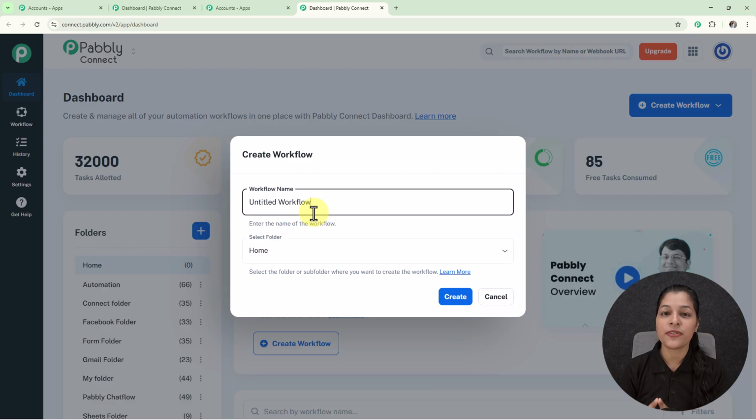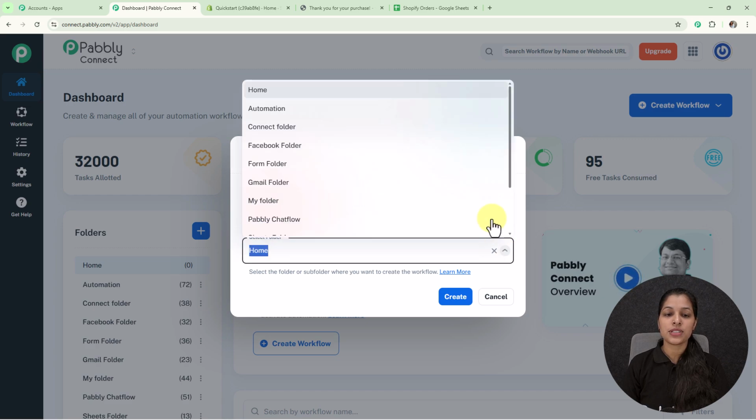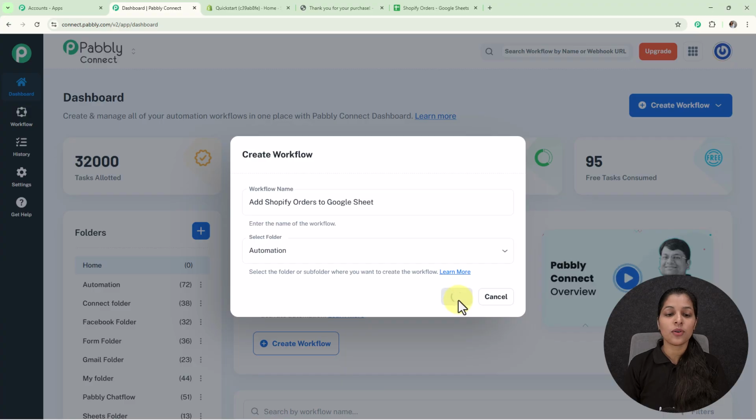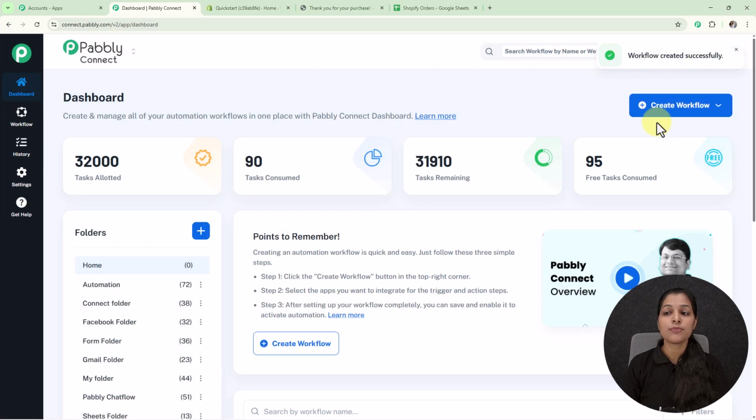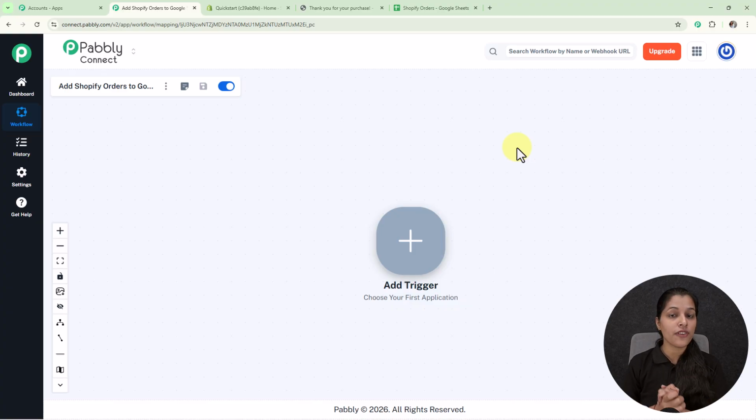So now let's provide a name to my workflow here. So here I am providing it the name Add Shopify Orders to Google Sheet. Now I'm going to select my folder as automation. Now let's click over this create button, and here we are getting this pop-up that is workflow created successfully, and we are landed to our workflow page where you might observe this option of adding the trigger.